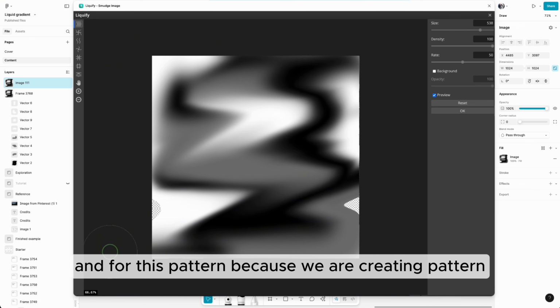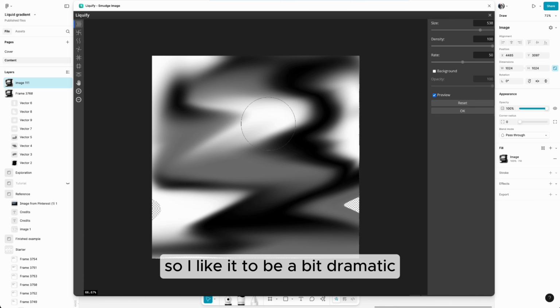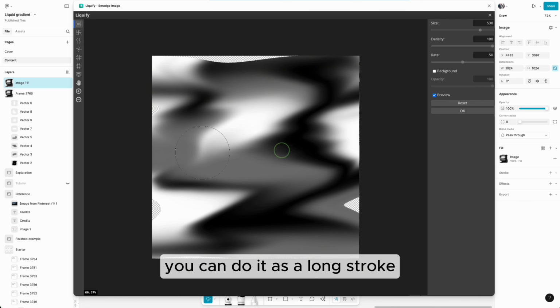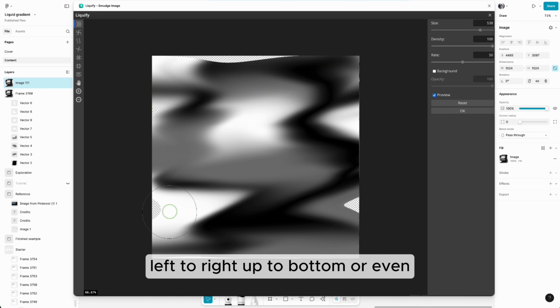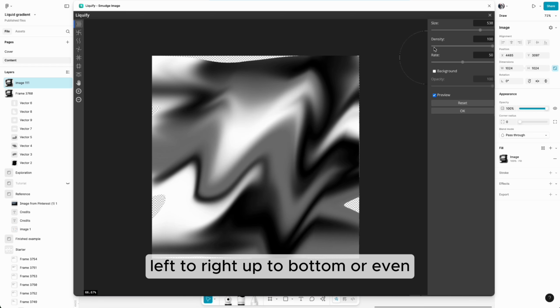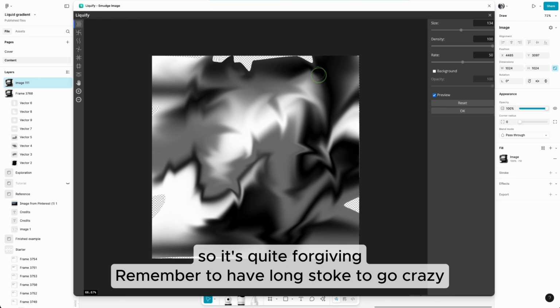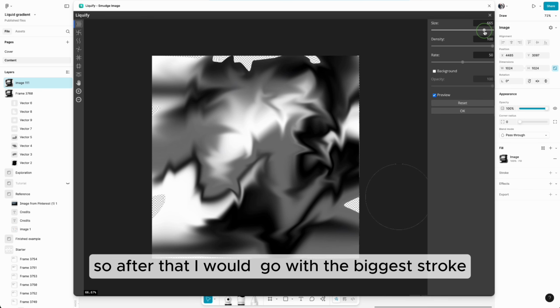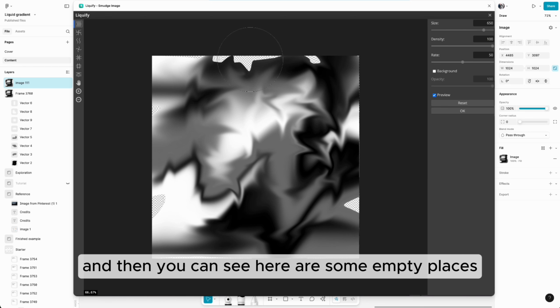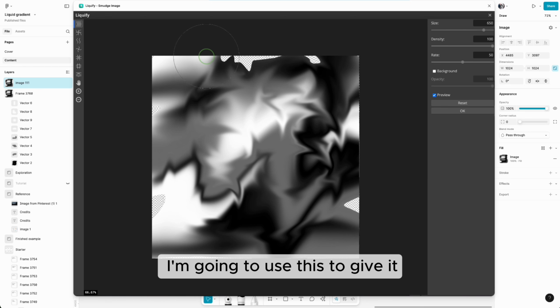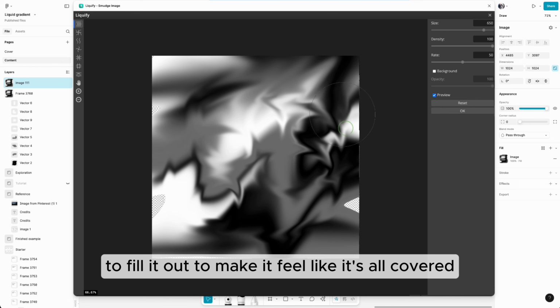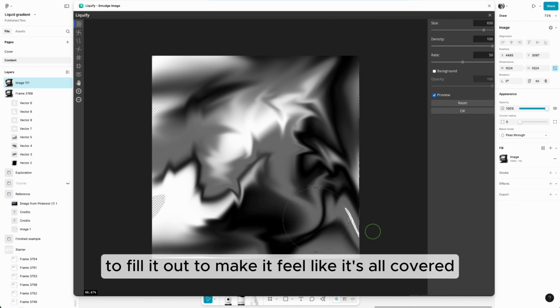And for this pattern, because we are creating patterns, I like it to be a bit dramatic. You can do it as a long stroke. You can swipe it left to right, up to bottom, or even create a smaller circle like this. Do whatever you want because this is a pattern, so it's quite forgiving. But remember, use long strokes to go crazy with the pattern. After that, I will go with the bigger stroke, and then you can see here are some empty places. I'm going to use this to fill it out, to make it feel like it's all covered.